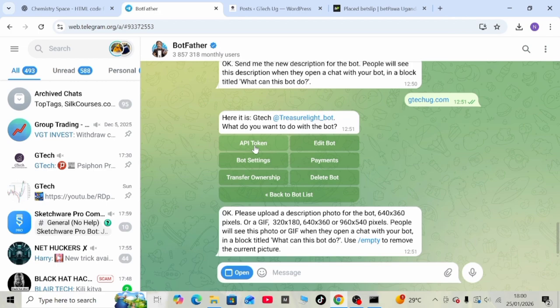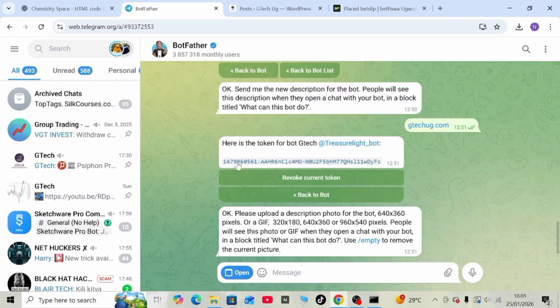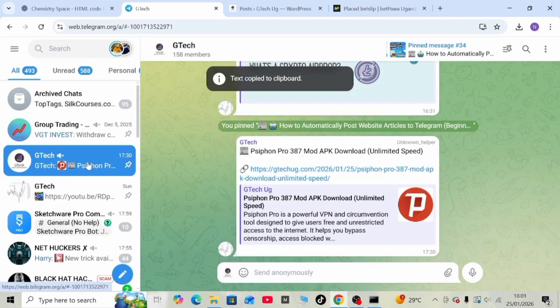Next, go to your Telegram group and add the bot to the group. Make sure to set the bot as an admin so it can send messages. Without admin permission, the bot will not be able to post.